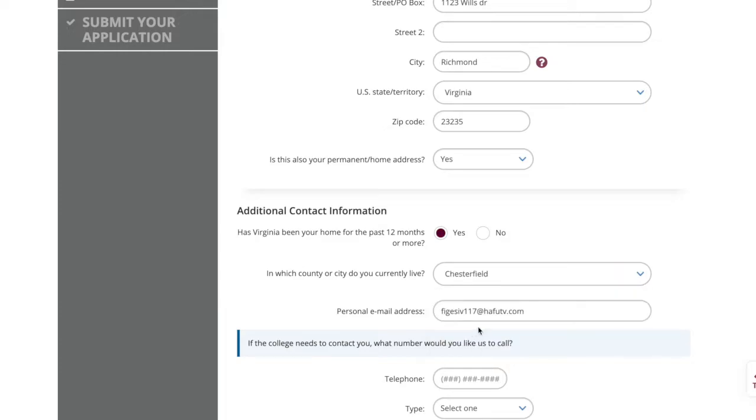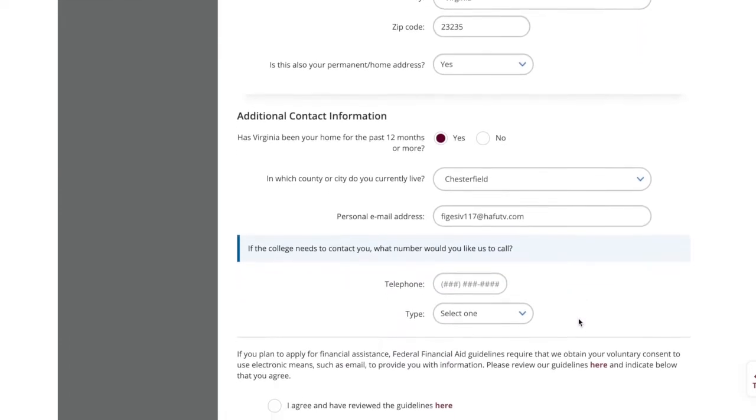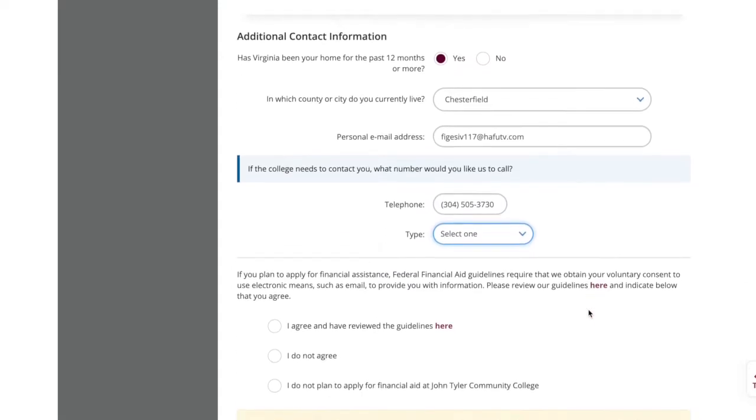The next section asks about additional contact information so that the college can contact you if needed. Your personal email might automatically be put in since you created an account, but if not, please be sure to put your email address that you have access to. Then, it asks you for the number you'd like them to call. Please put in the number and select its type.